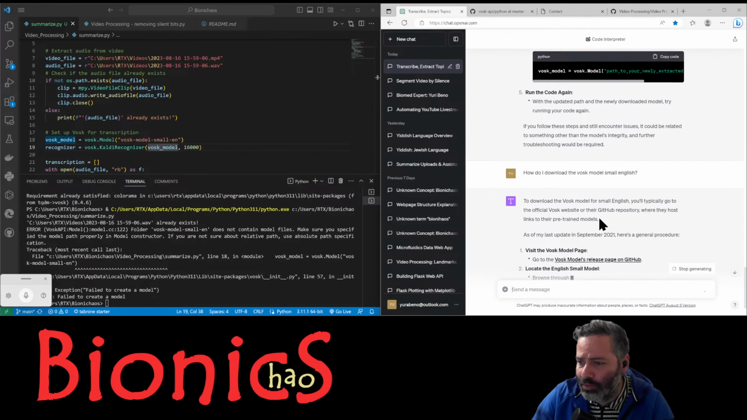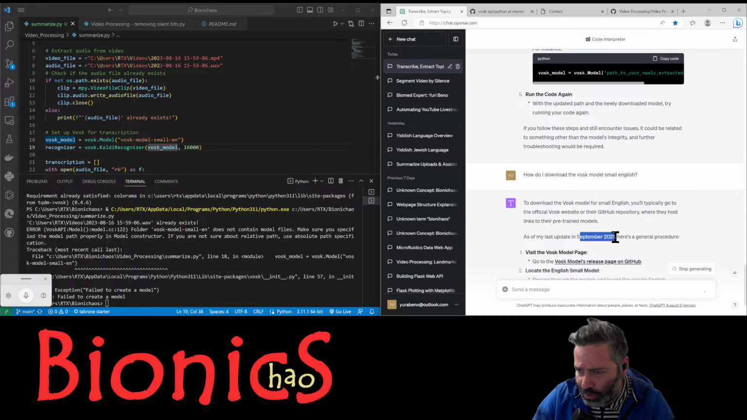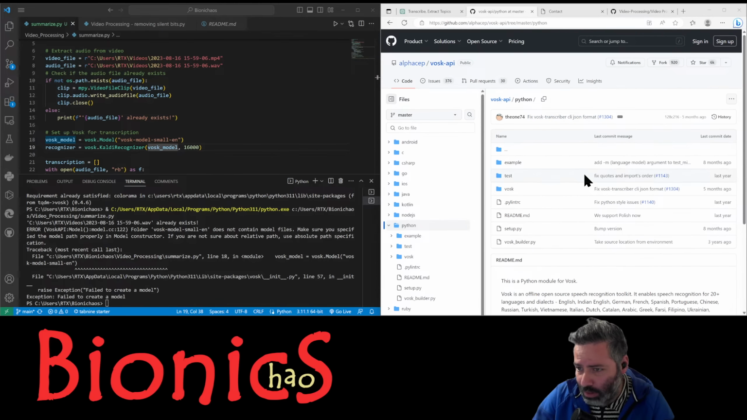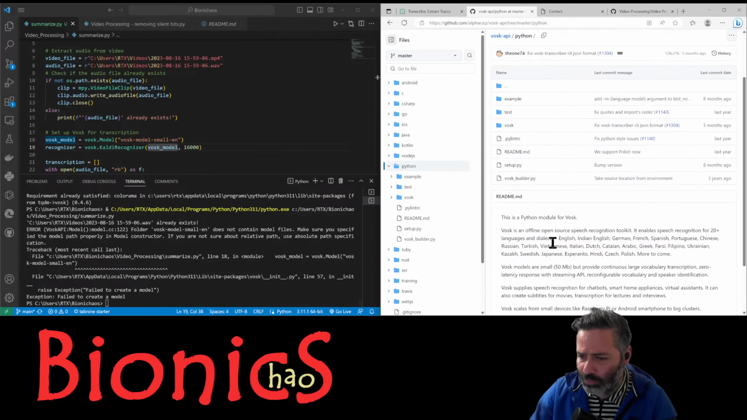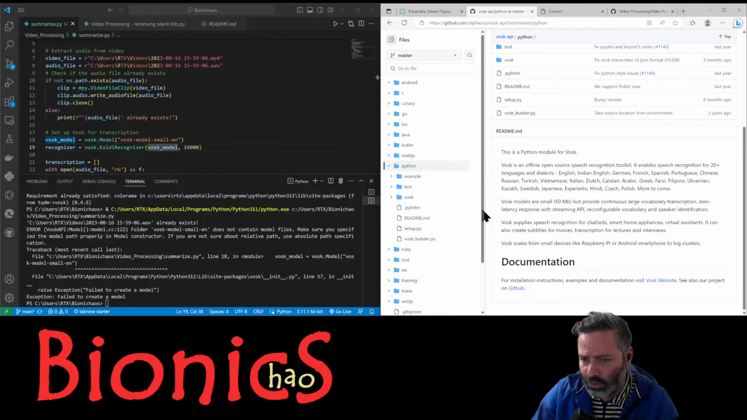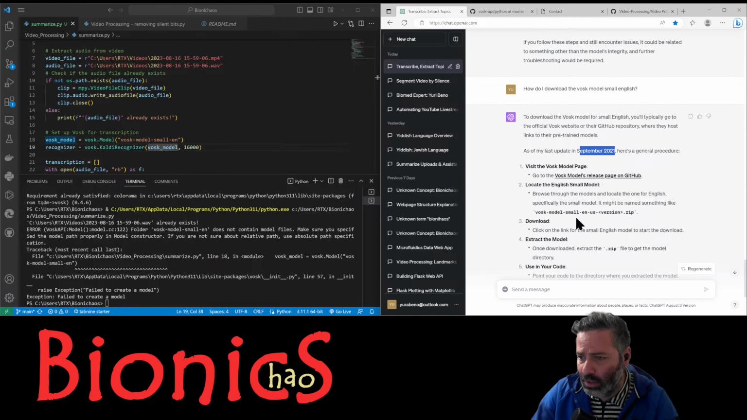Yeah, that's the problem with GPT-4 code interpreter, is that this library was updated in the last couple of months. So obviously, get the English again, get the download.